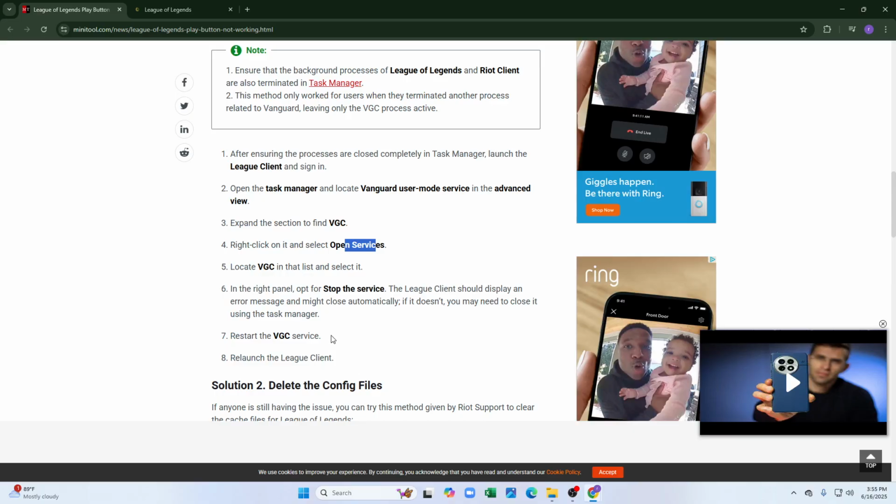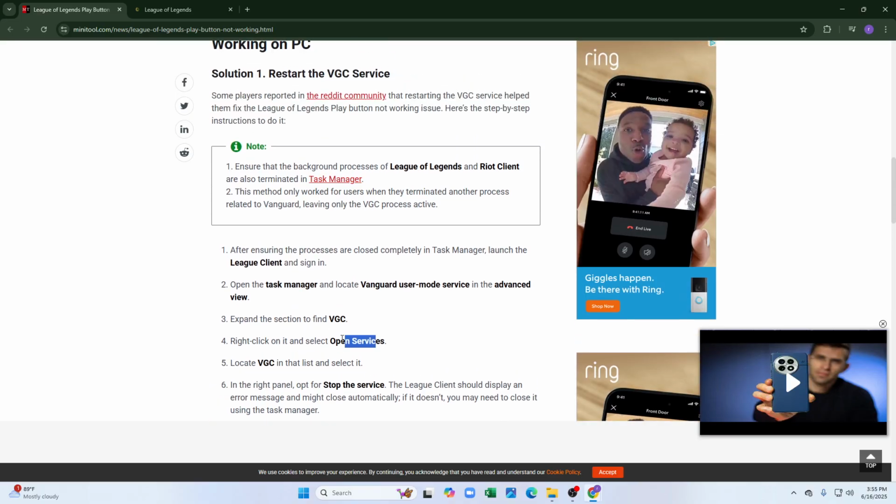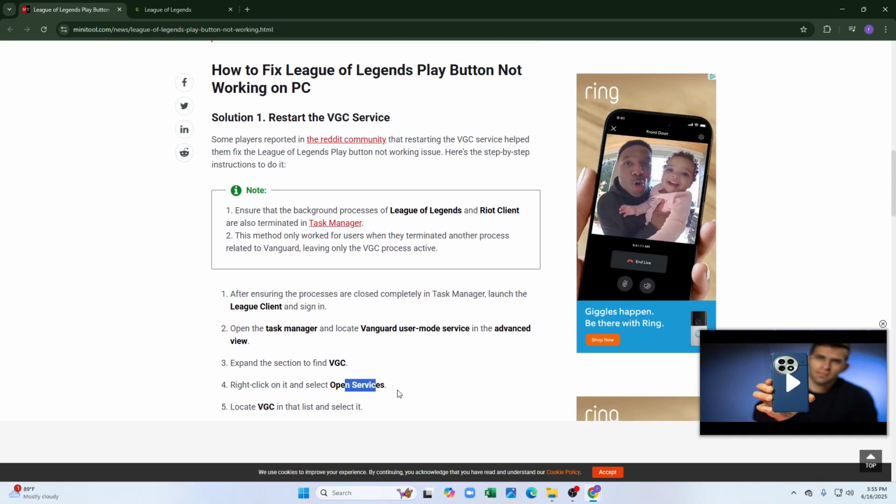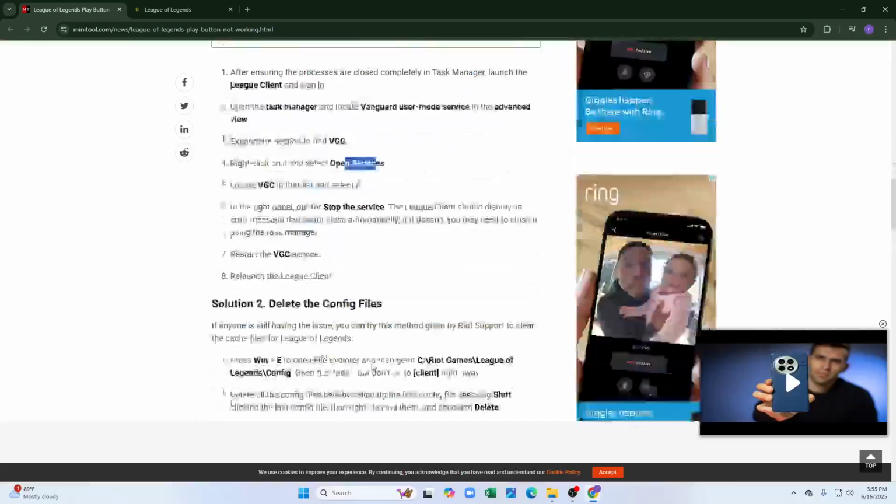Restart the VGC service, relaunch League of Legends, and that's it. That's how you can fix the League of Legends play button not working problem on PC.